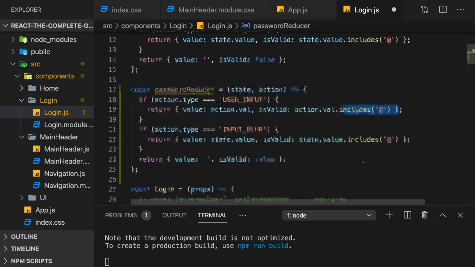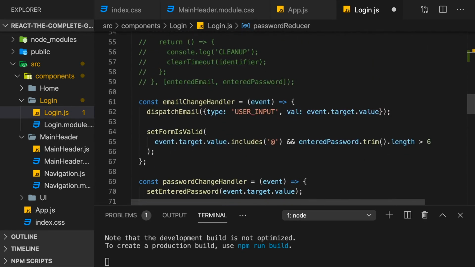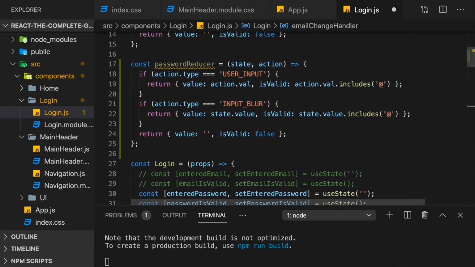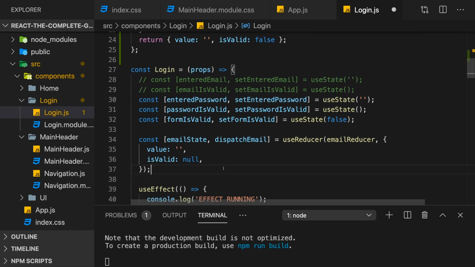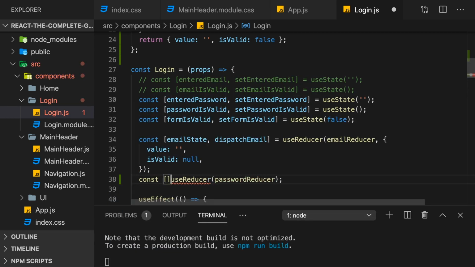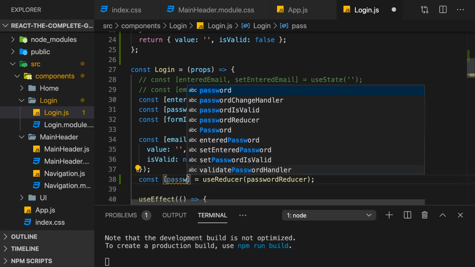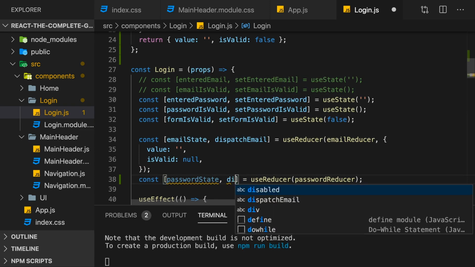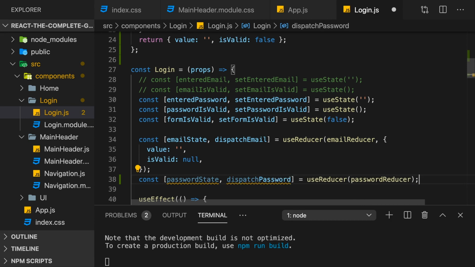The validation code needs to change because for the password, I'm checking the length. So I want to copy this code down there and use this here and here. The action names can be the same. But now, of course, we also need to call useReducer again here. Now for the password reducer. And what we get back, therefore, is the password state and the dispatch password function.